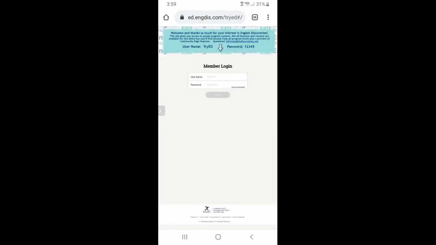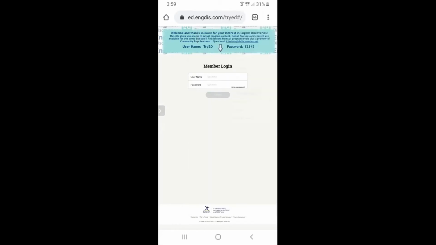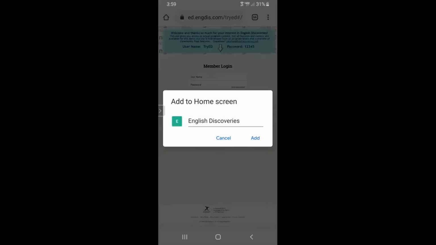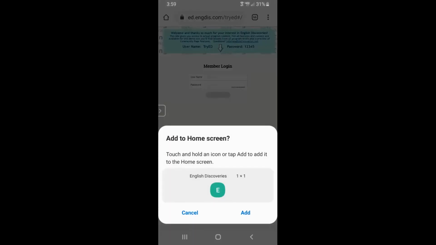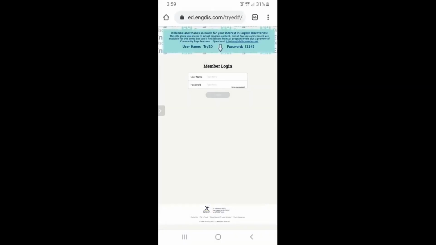Once I get to the site, I'm going to create the icon on my desktop. And you do that by going up to the top right where you have the three dots. I'm clicking on the three dots, and then I can go down to where it says Add to Home Screen. That's the fourth one from the bottom, Add to Home Screen. I click on that. Add to Home Screen, and I want to click on Add. And then again, Add to Home Screen. I'm going to click on Add again. And that will create the icon on the desktop.